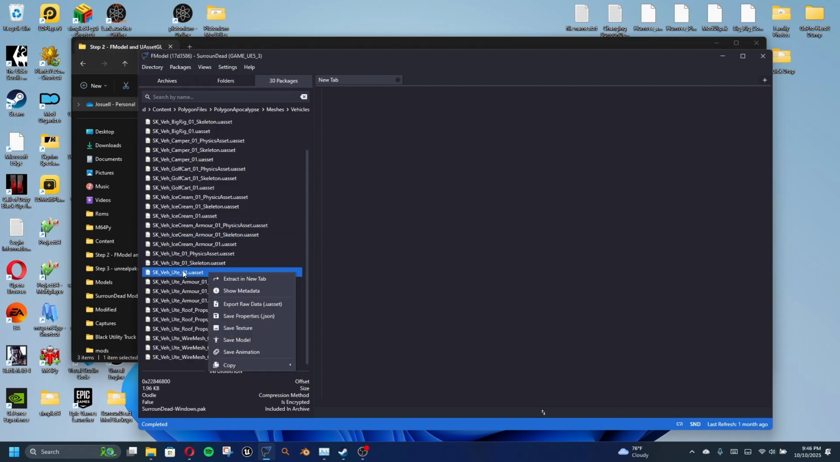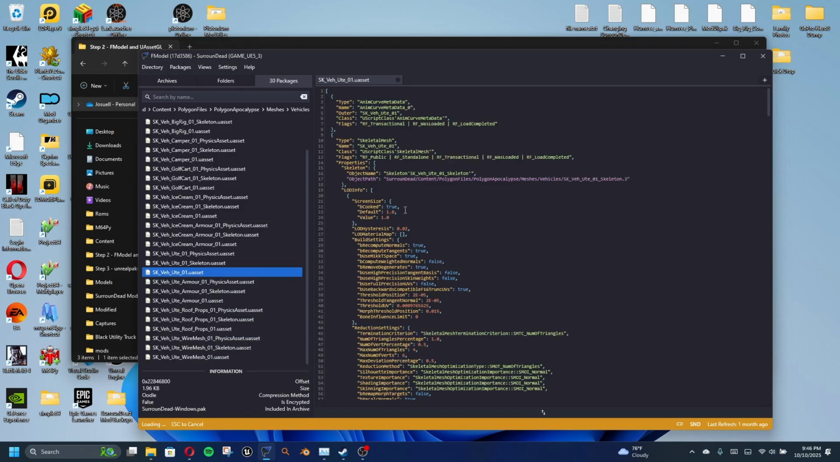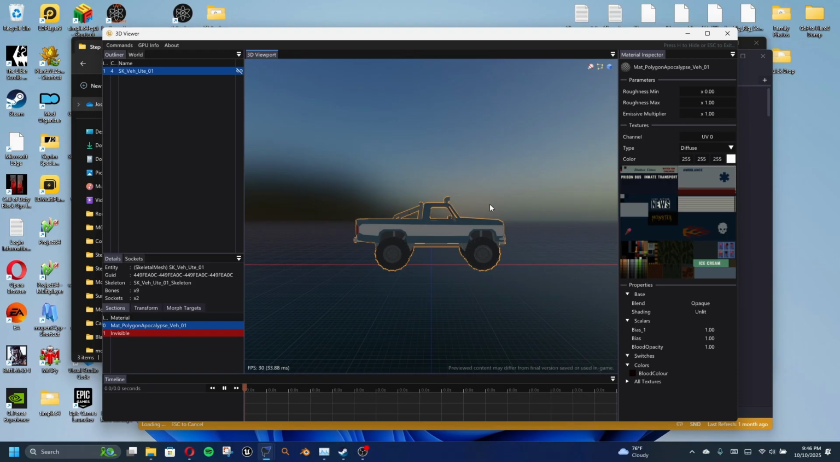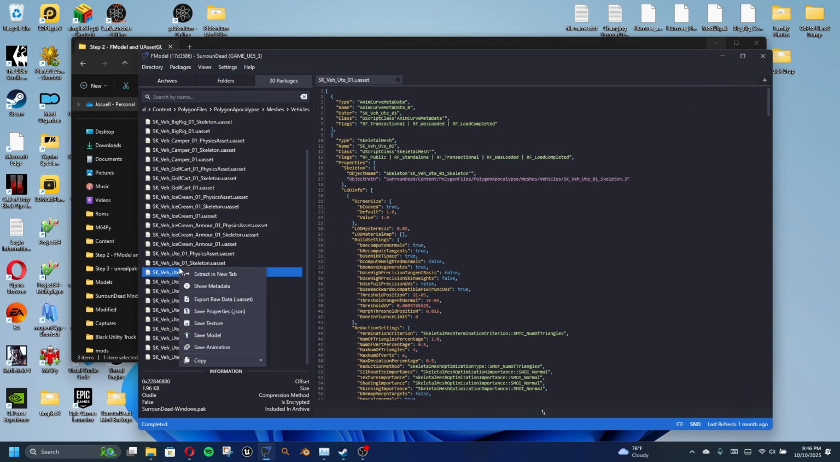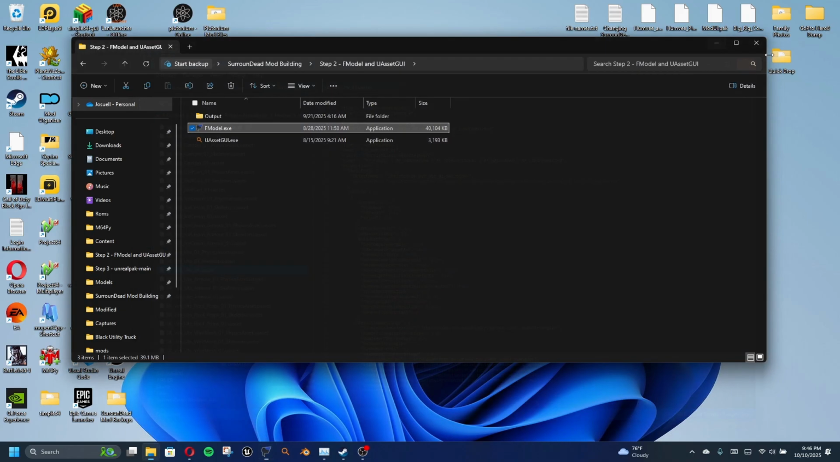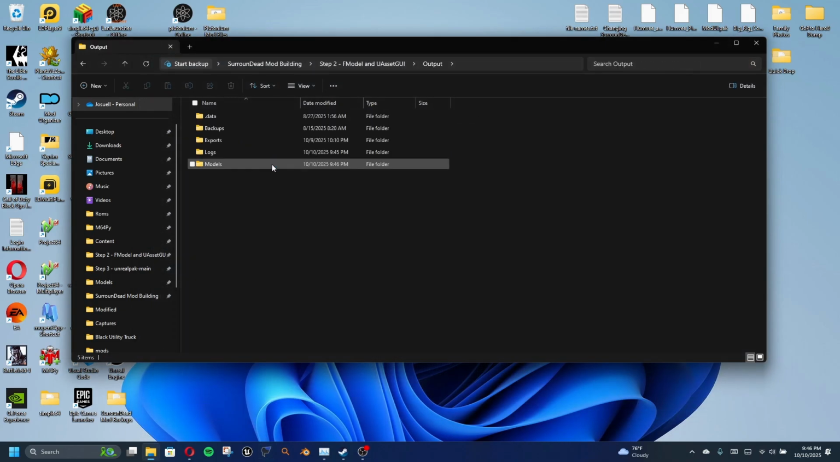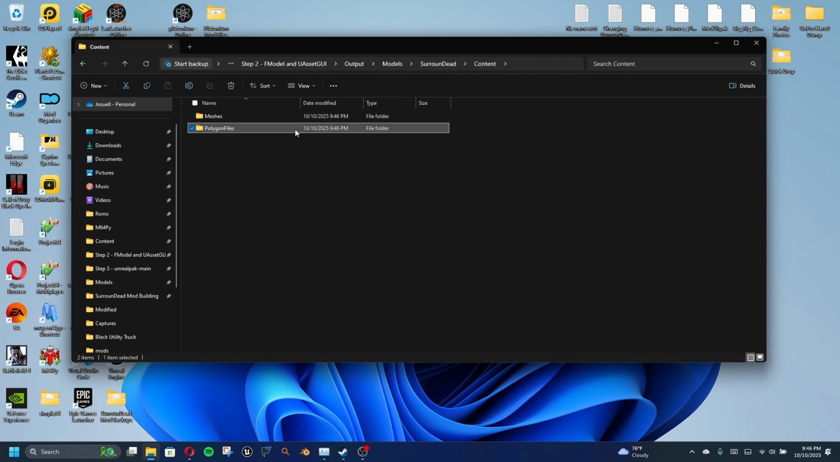Right click the vehicle that you're looking for. This one in this case is the pickup truck. Go ahead and open it just to show you guys. There it is. So we're going to right click this and press Save Model. Cool, now we can close this. So that saved model is now over here in Models, all the way at the bottom. And there it is.